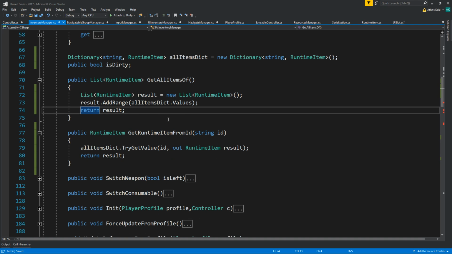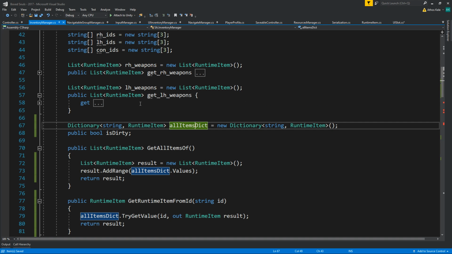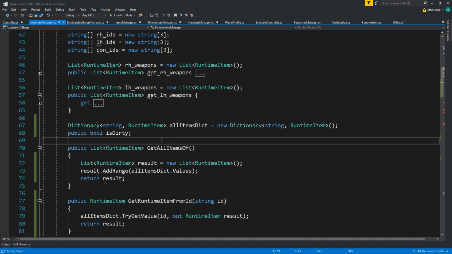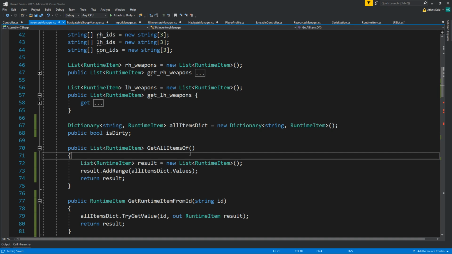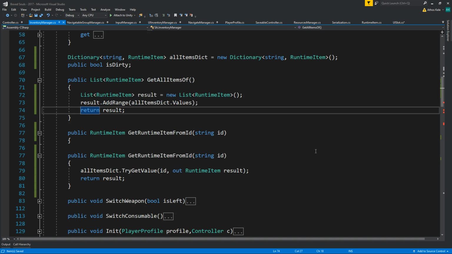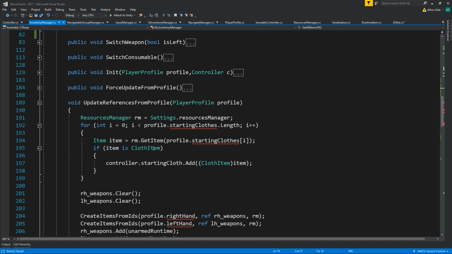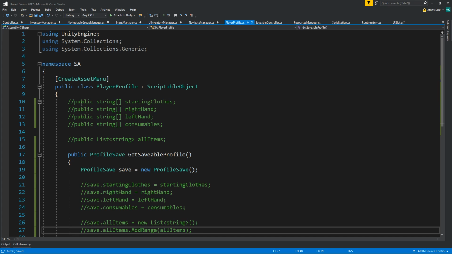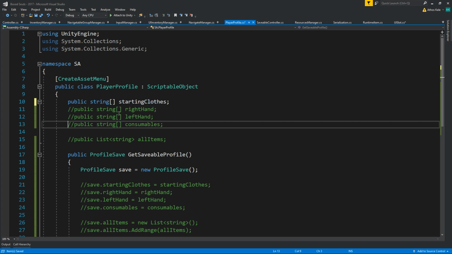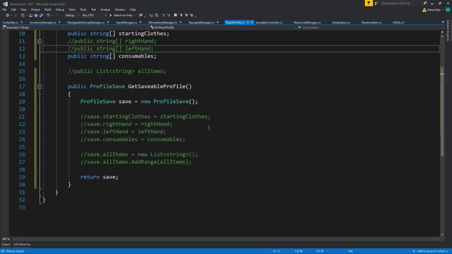Okay, so we have exactly the same thing, but now we're using a dictionary that also saves that we access it by the IDs. Okay, so the starting clothes again are a bit of a bummer, so let's just bring those back, and let's bring back the consumables as well, and we only keep right hand and left hand for now.